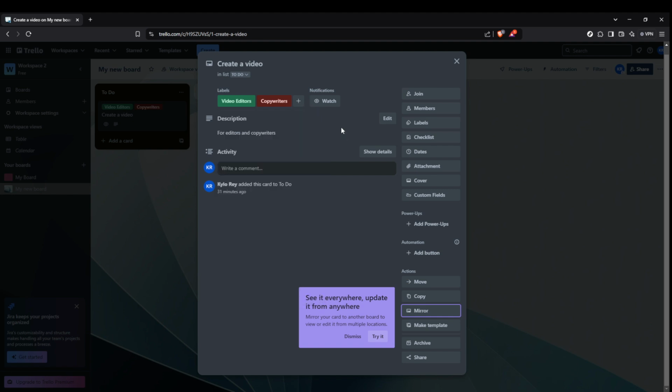At this point, you might want to set your notifications to watch so you can stay updated with any changes related to this label and the card it's associated with. This is particularly useful for keeping track of progress or when collaborating with others.